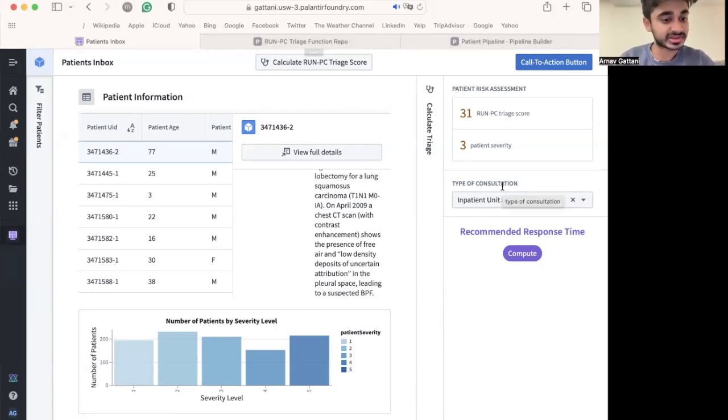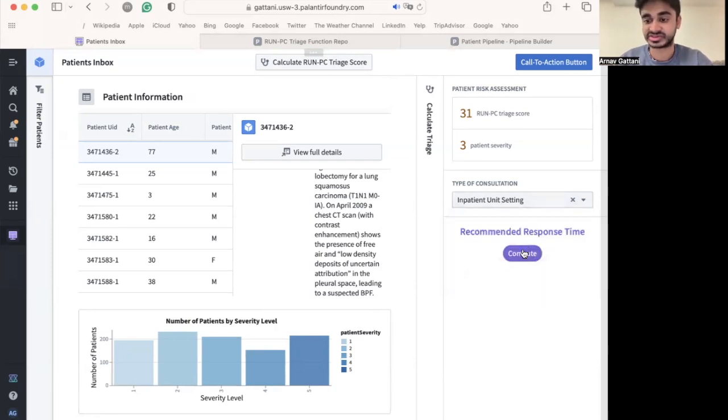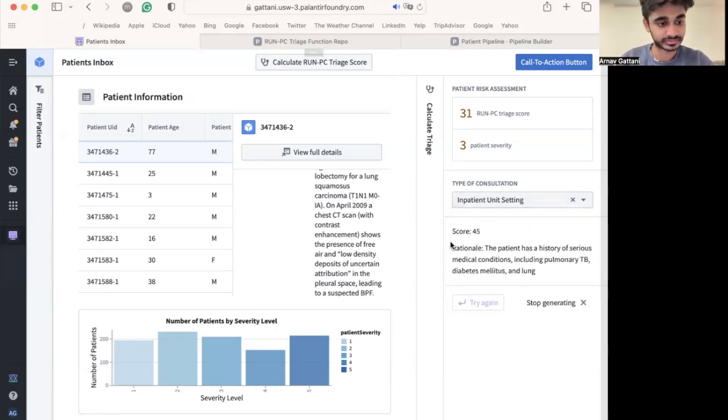So we select the type of setting that the patient is in, since the urgency depends significantly on each setting. For example, an inpatient setting requires a long-term hospitalization, so the triage barrier is much larger than the community setting, which are usually nursing homes and preventative care. So for now, we'll just use the inpatient unit setting and we click compute.